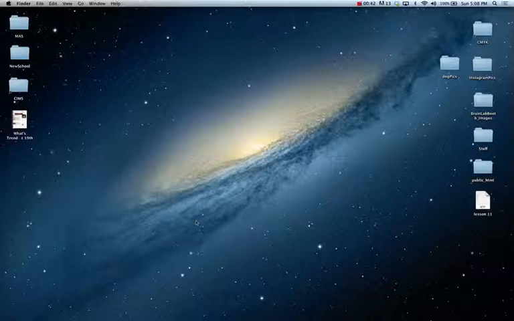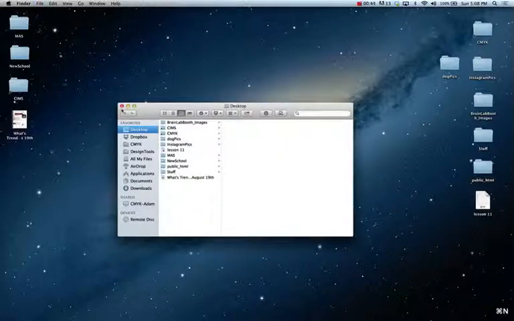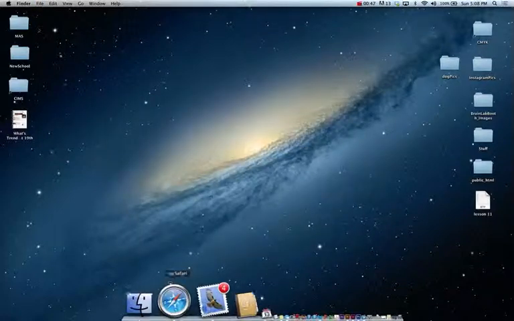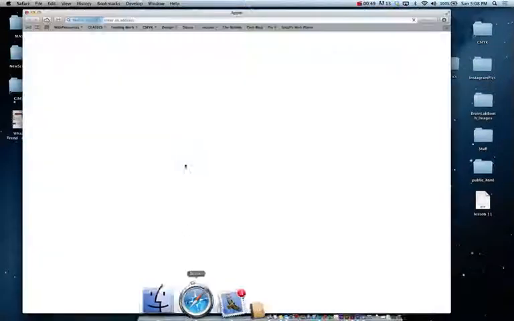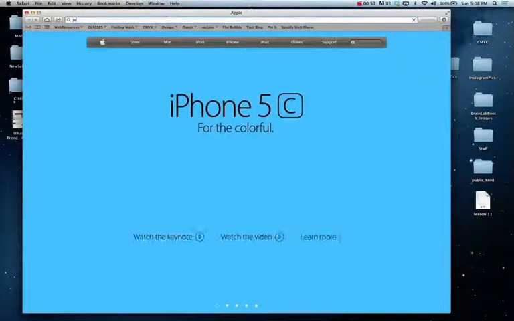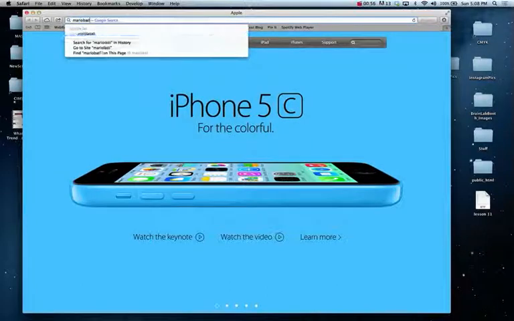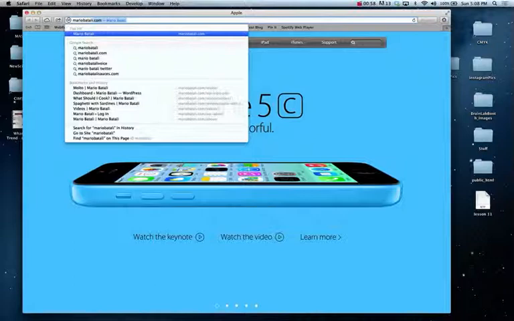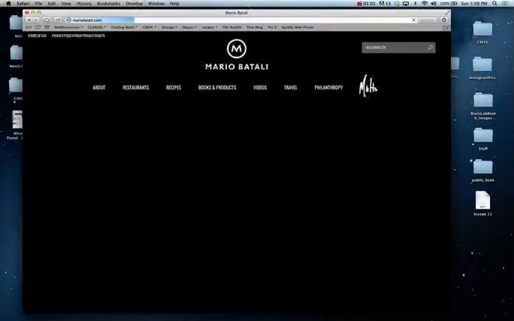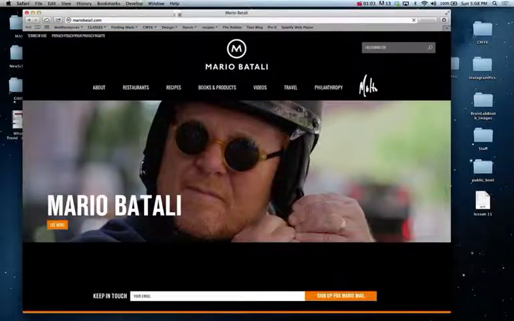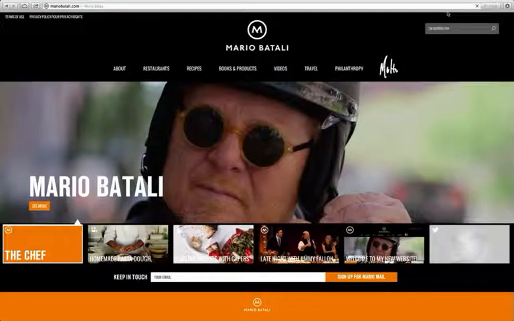So for the example today, we're going to look at a website that I launched last week. And the reason that we're going to use this, one is just because I know the site inside and out. But also because I think that we've done some really good examples at trying to have some consistency and hierarchy throughout all the content. So this is the new website for MarioBatali.com. I encourage you to go and check it out. We've spent a lot of time in it.